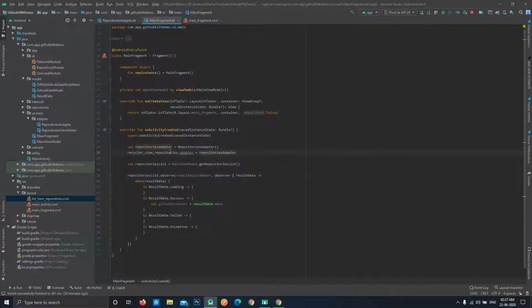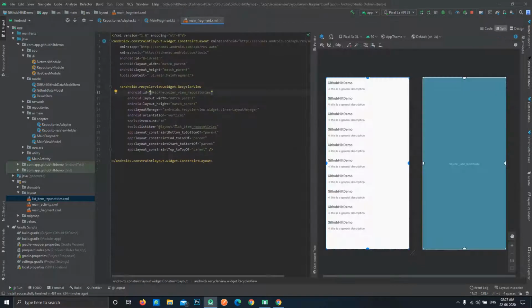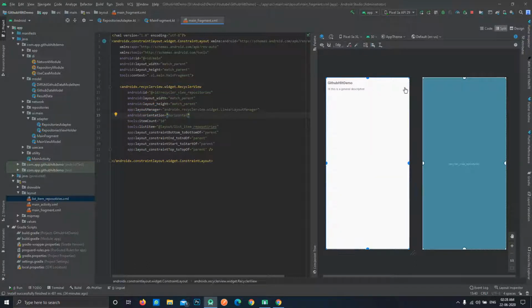There is no need to define the layout manager now because we have already defined it over here. This is not of type tools, its namespace is actually app, so this layoutManager will not be removed. We have already defined the layout manager over here with the orientation as vertical. Let me show you with the orientation as horizontal, so it will draw a horizontal list.